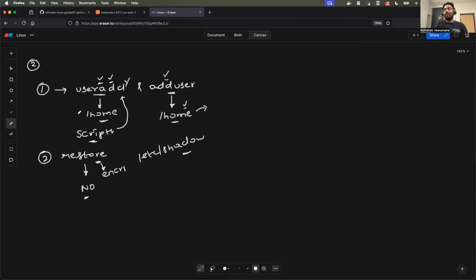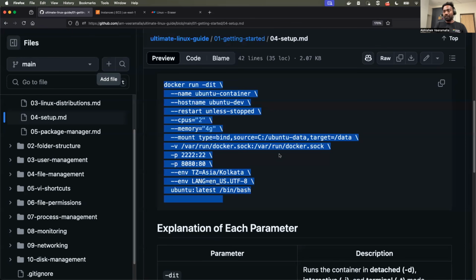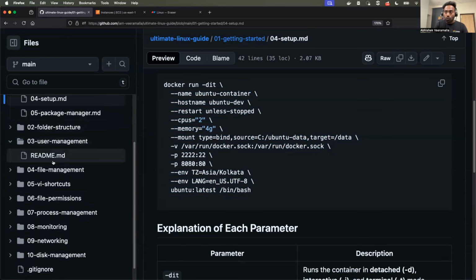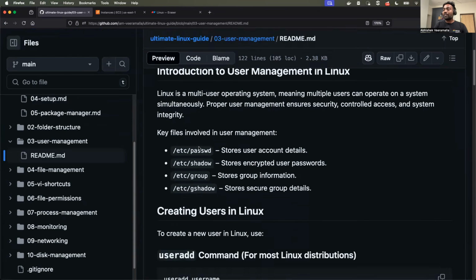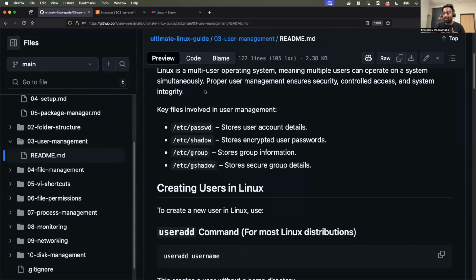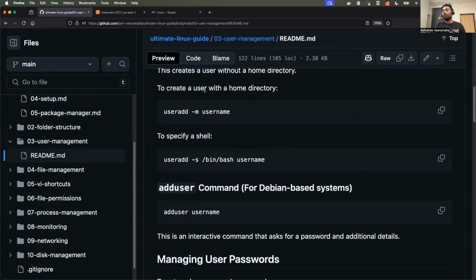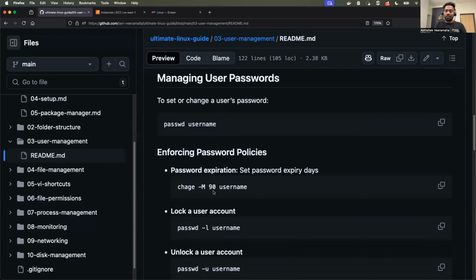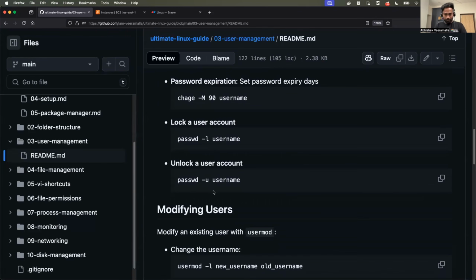I would highly recommend at this point of user management, once you complete watching today's video, just go back and thoroughly read the README file. Because in the README file, I have a few more commands which I have not explained during the lecture. Quite obviously, I might have missed a few things. If you go through this document, you will learn those important commands as well.